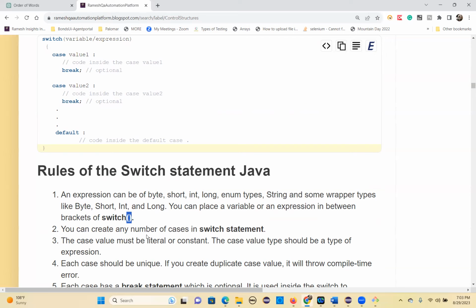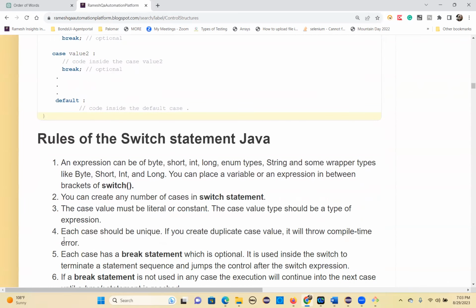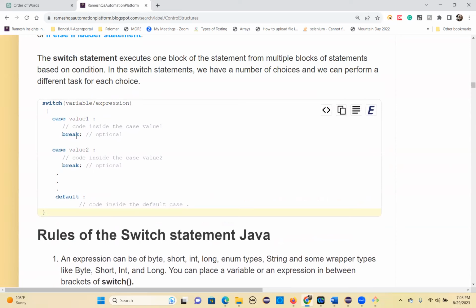You can create any number of cases like this, based on your conditions. The case value must be a literal or constant. So either you can write it like this, or in a string format, or a constant also, any one. Each case should be unique, so there are no duplicate cases.